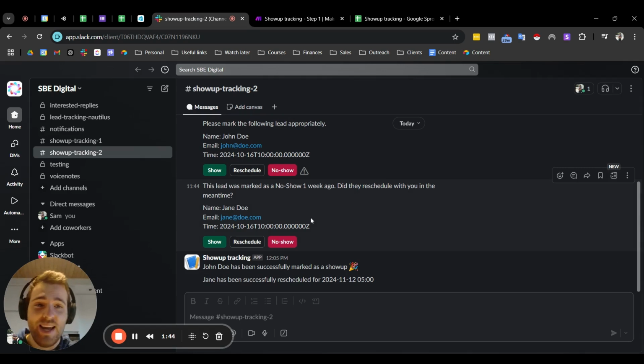If this is something you want to build, stick around, because I'm going to show you how the make.com workflow works under the hood. So let's get right into that.